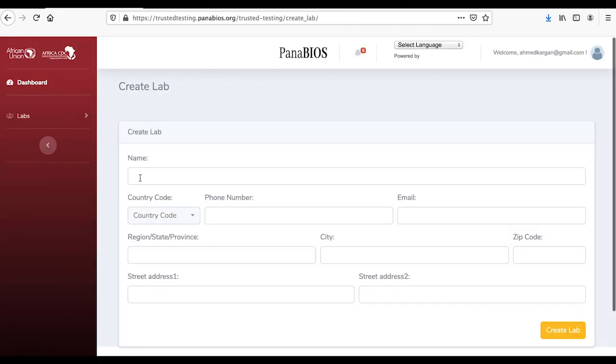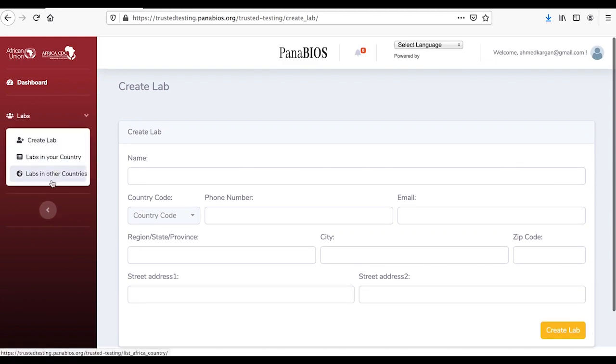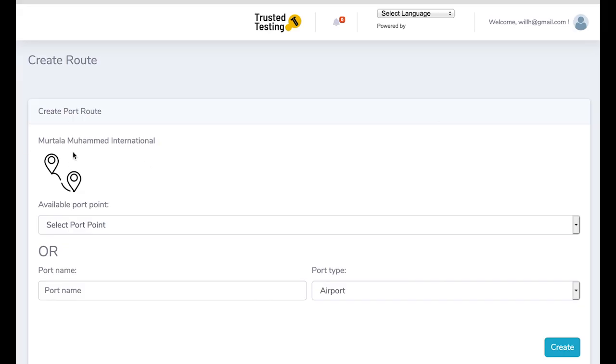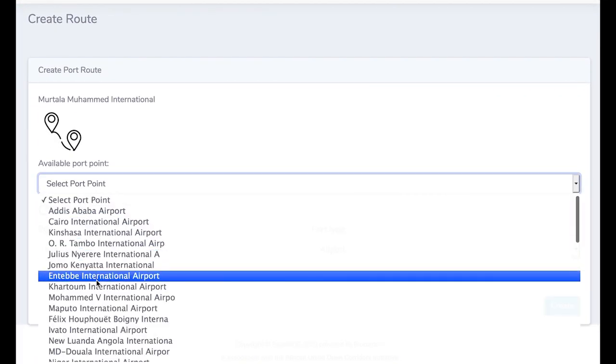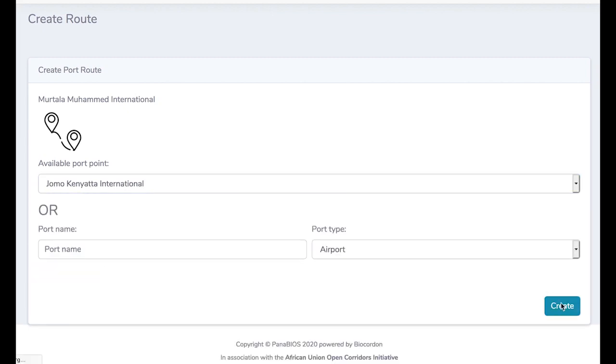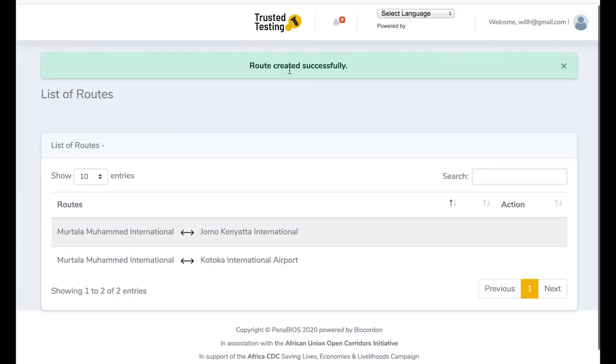The public health authority can digitally confirm travel clearance. To do this, click Create a Laboratory and click any empty space in the window. Click Available Ports tab, select the destination port. Click Create, and the route will be created.